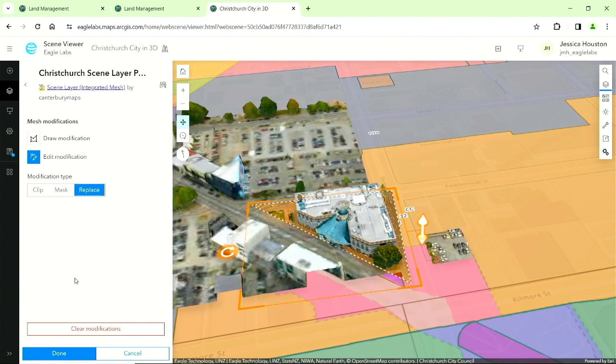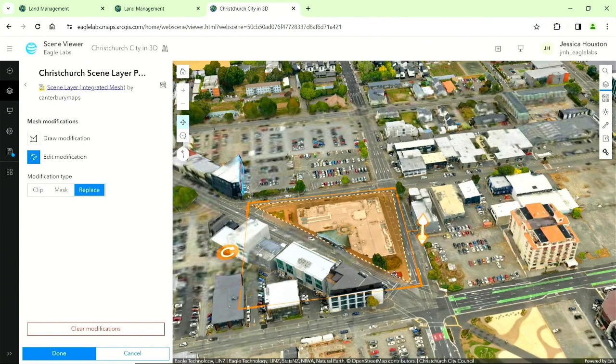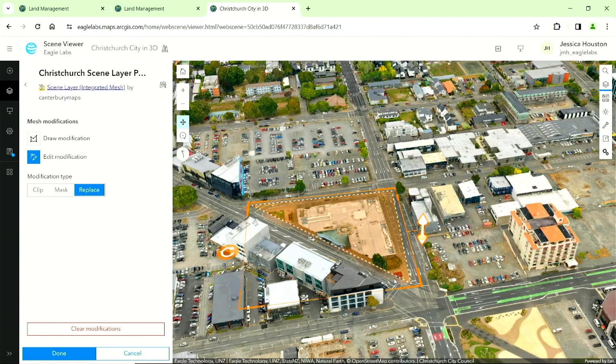Or I could replace it with a different mesh, or in this case, some satellite imagery to see that top-down view. And so this feature has just been added to try to make sure that this 3D scene viewer is as intuitive and as easy as possible to navigate for your future 3D work.